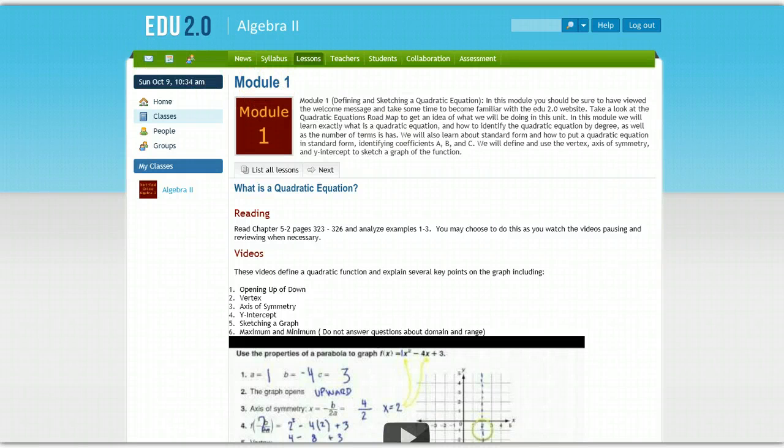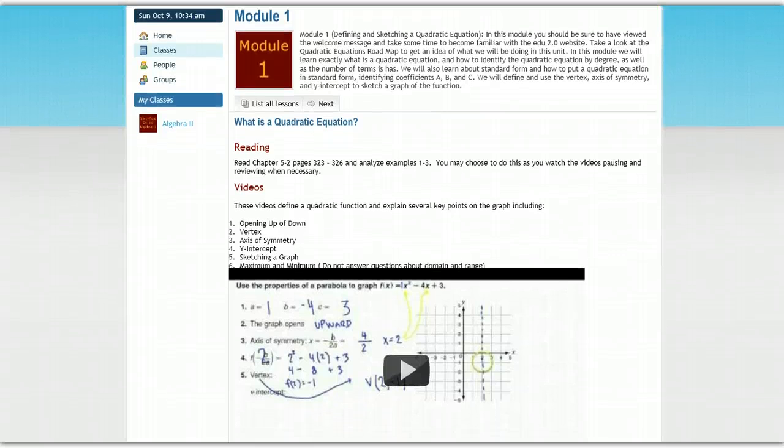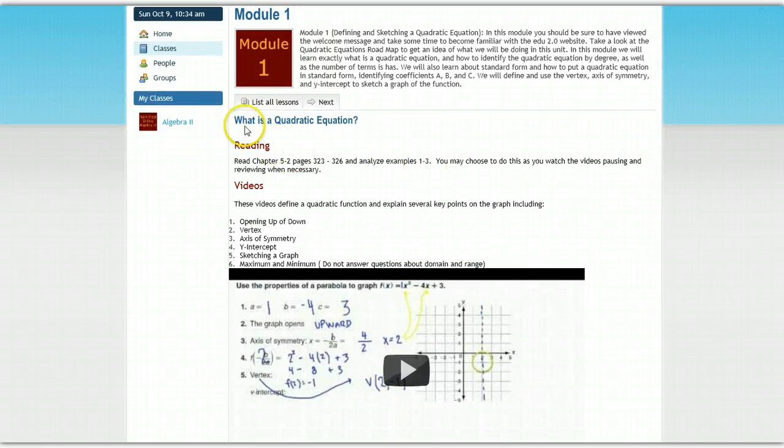So here's module 1, and all the modules follow the same format, where you have a brief explanation of what's going on. In this module, we're defining quadratic equations and sketching quadratic equations and just basically getting our feet wet as far as what is a quadratic equation.